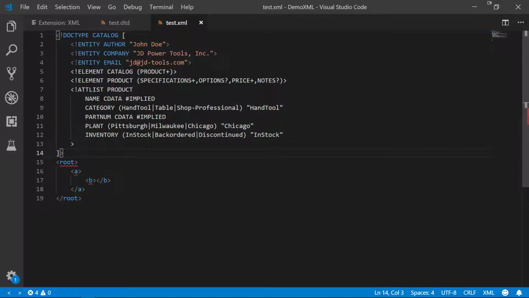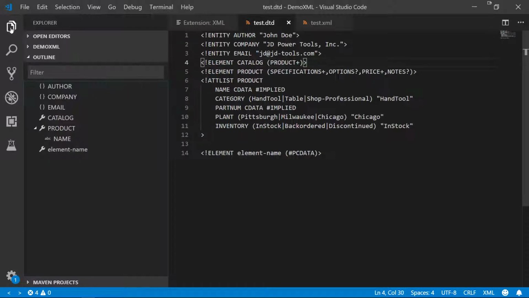Another feature we have is outlines. So if we go back to the DTD file, here you'll get the entire outline of all your content, and it'll show you, for each node, some information about it. And here, if we look at product, it recognizes that it's connected to this node here, and it sets it as a child.